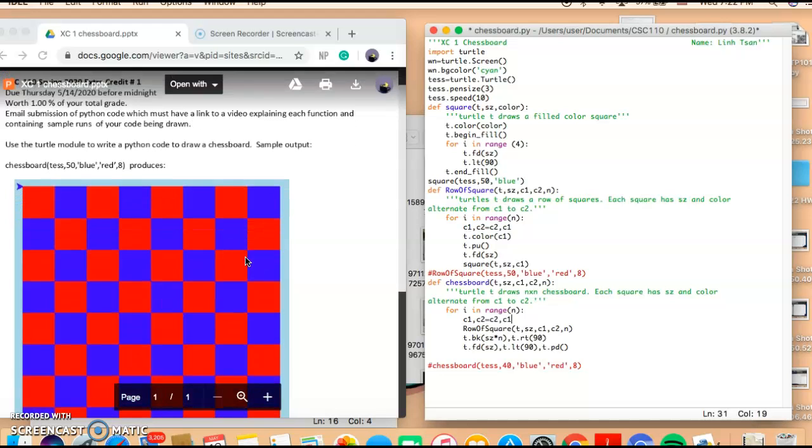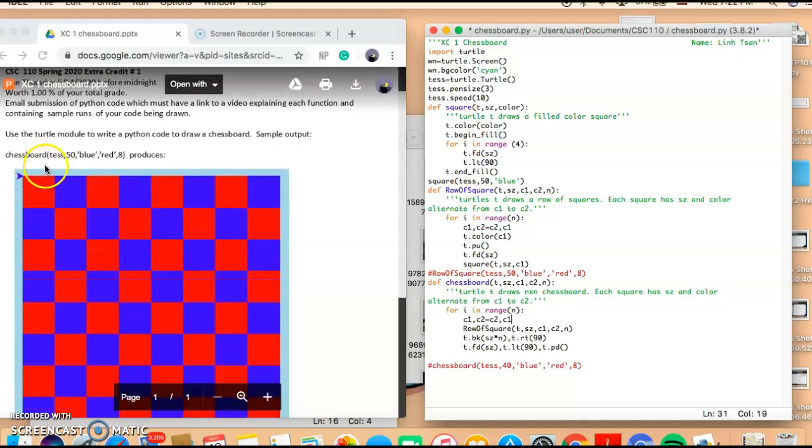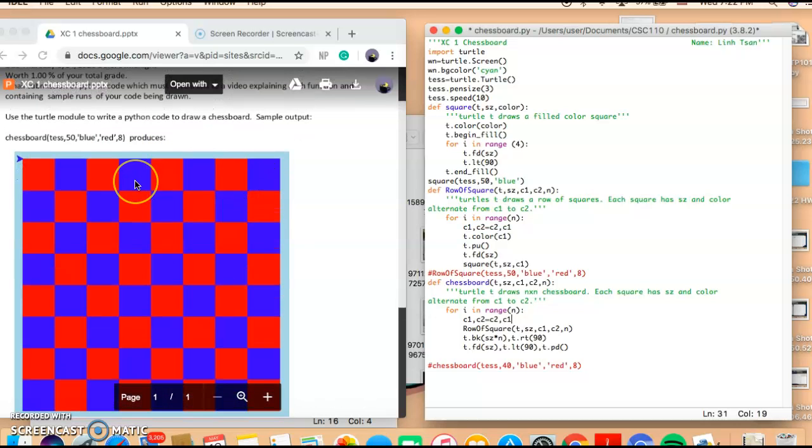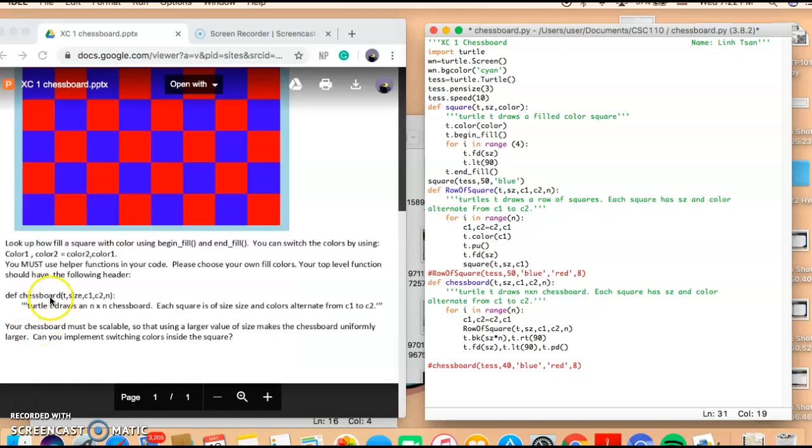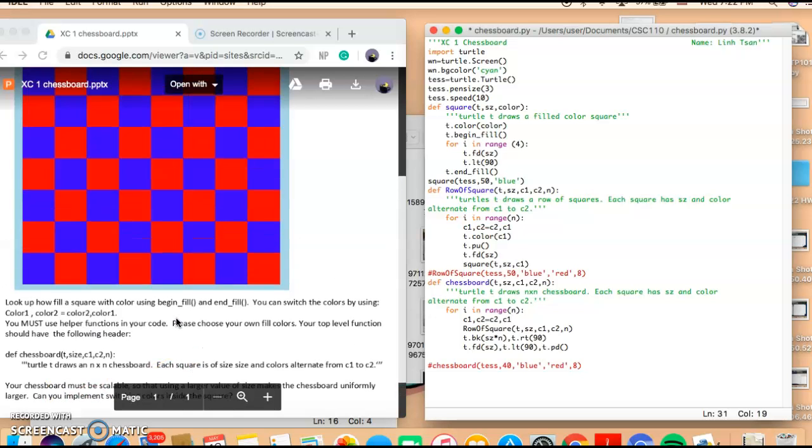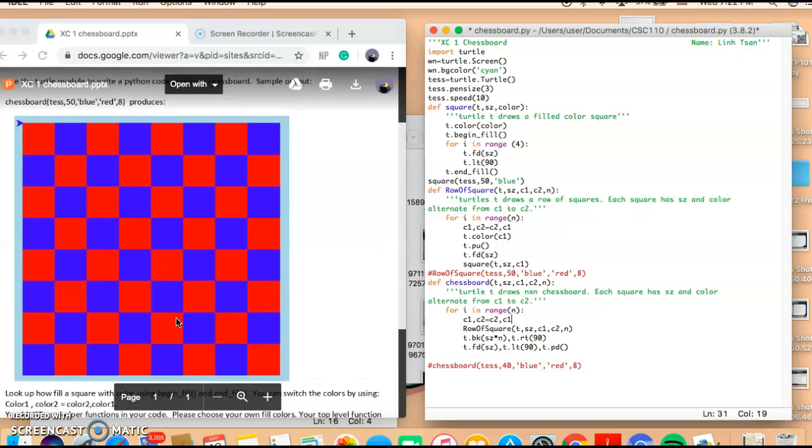It's asked to use the turtle module to write Python code that draws a chessboard, and we must use the following header: chessboard(T, size, C1, C2, and N).